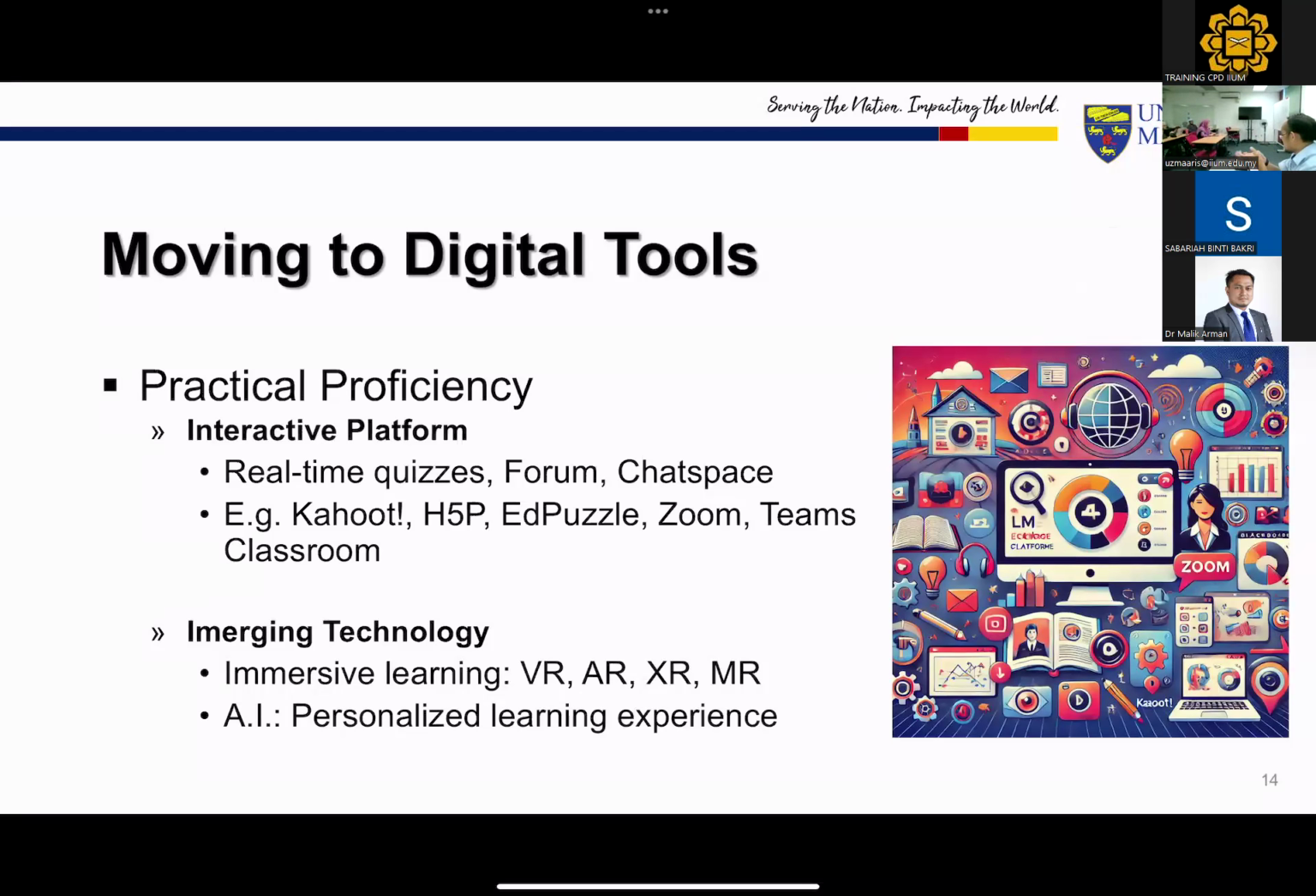Perhaps that program can include some emerging technologies such as VR or AR or XR or mixed reality. Okay, and today, due to the advancement of AI, you might want to put AI as your personal tutor for that particular course. Okay, like for example, anyone know about Khan Academy? Yep, Khan Academy.